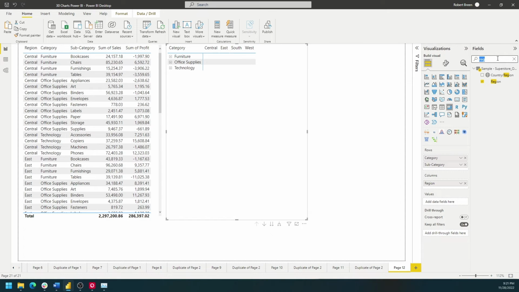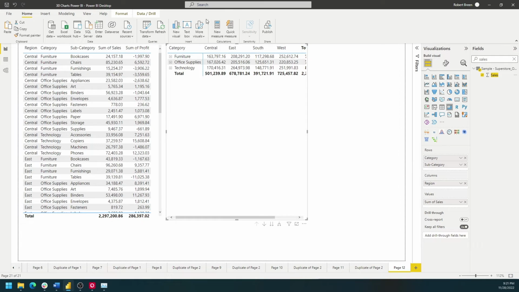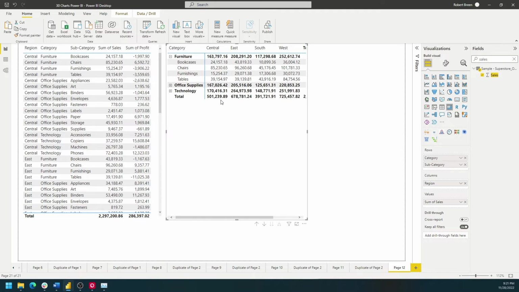Let's bring in a measure like sales and put sales onto values. That gives us a column for each region and a drill down for each category and subcategory. I can click on furniture to expand into the subcategories. And that's how you build tables and matrices in Power BI.